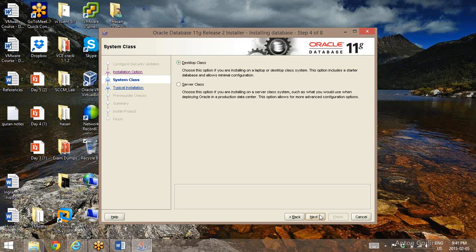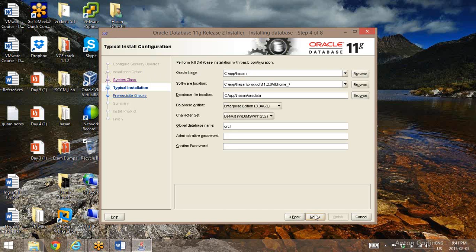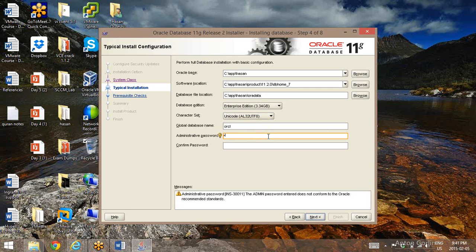Sorry, taking too much time. It depends on your laptop. So here, what do I do? Just click next, or you can change the character set to UTF-8. This one, Unicode. Yeah, it is based on different languages. And for the administrator password you can give welcome1, welcome. It's just for testing. Okay, next. Yeah.